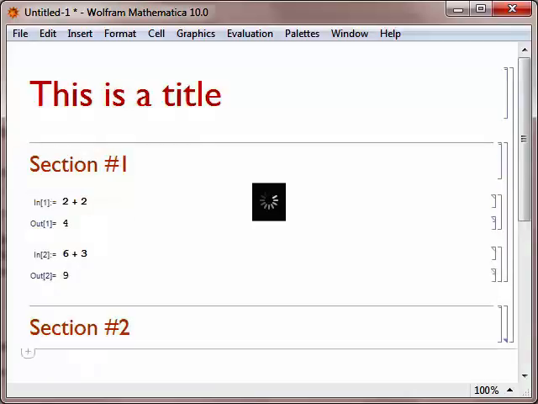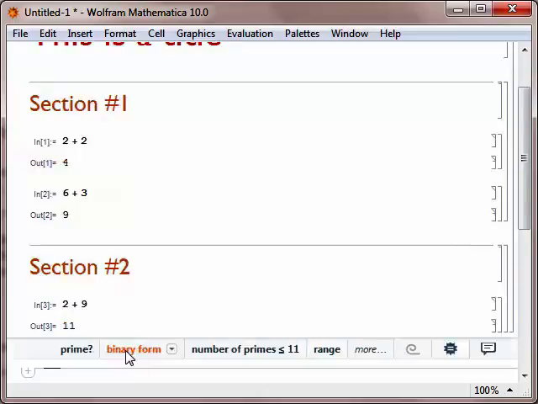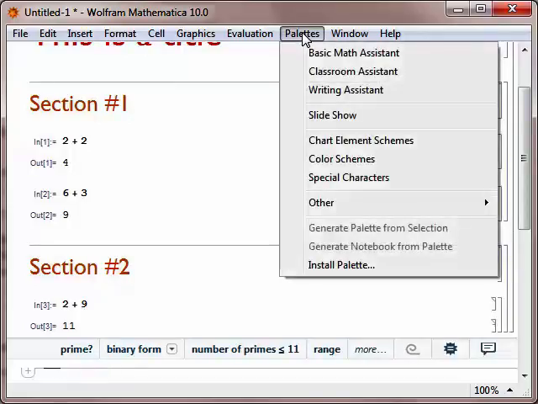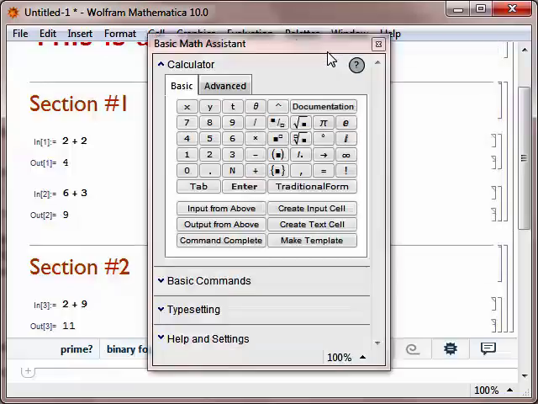When we want to type content into Mathematica, some content is easy to type, like 2 plus 9. Those are characters that are easy to type. But other content is difficult to enter using the mathematical symbols. So Mathematica uses what they call palettes to help us enter mathematical symbols. If you go to Palettes and go to the Basic Math Assistant, it brings up a list of different commands that you can use within Mathematica.